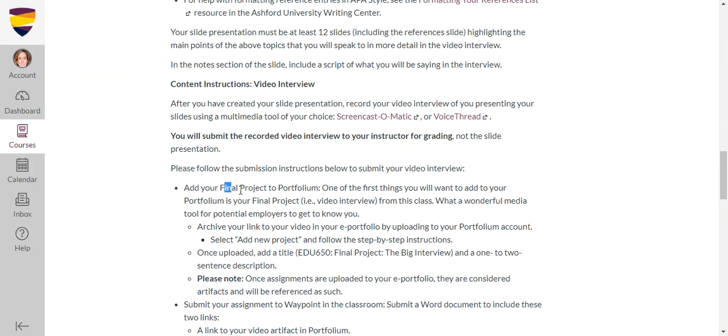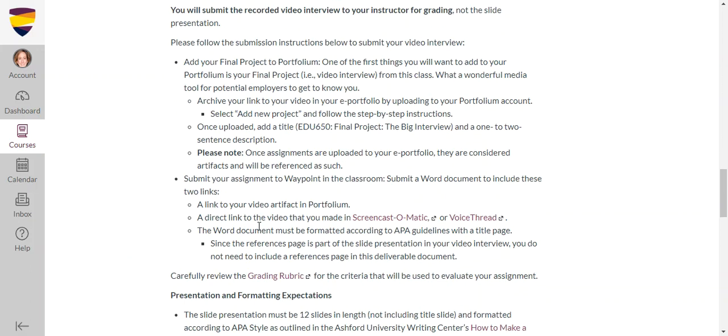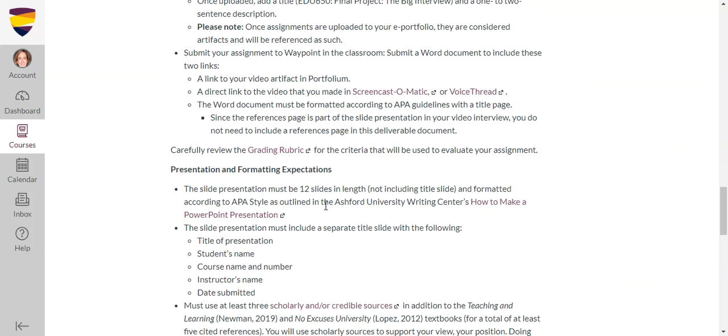You're going to submit your final project to Portfolium. So what you'll do is archive your link to your video, and then you're going to upload it to your ePortfolio. You're going to select Add New Project and follow the step-by-step instructions, and then you're going to add the title and at least 1 to 2 sentence description about that project, so I can go in there and verify it's been uploaded.